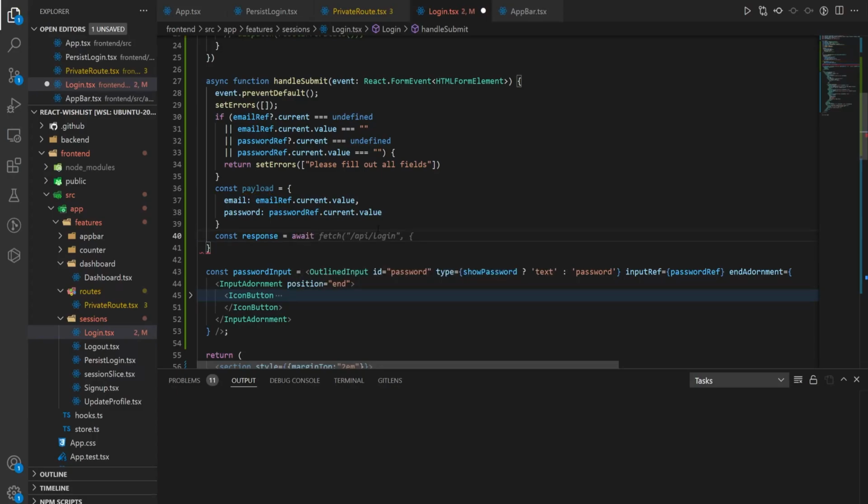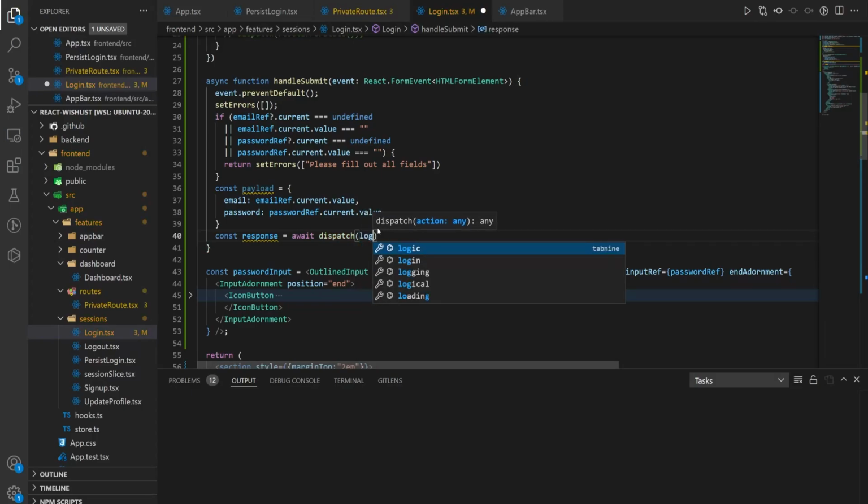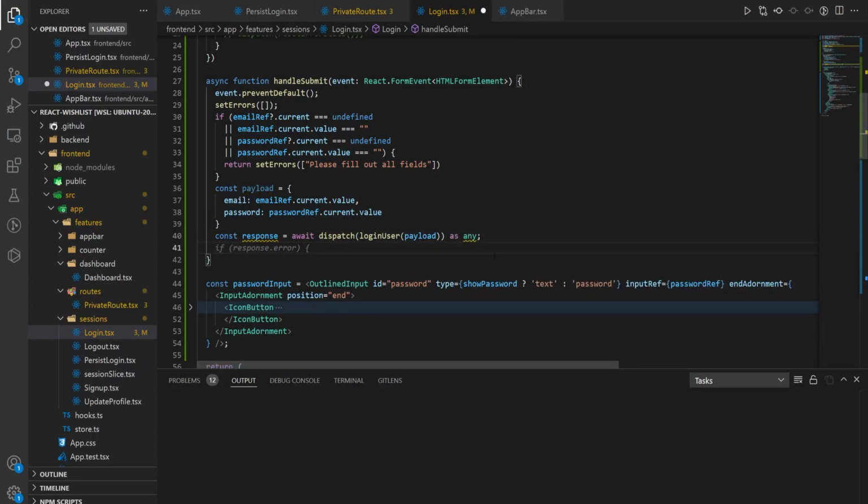I actually don't know if we need to do this, but we'll do it anyways. We need to dispatch to the login user the payload. We're going to return it as any because it could come back with errors. We can then do a console.log for the response, which in this case isn't going to come back with anything because we're going to have to comment it out.